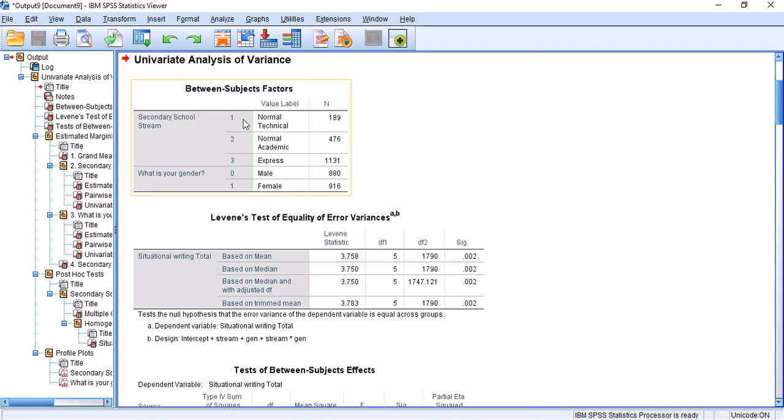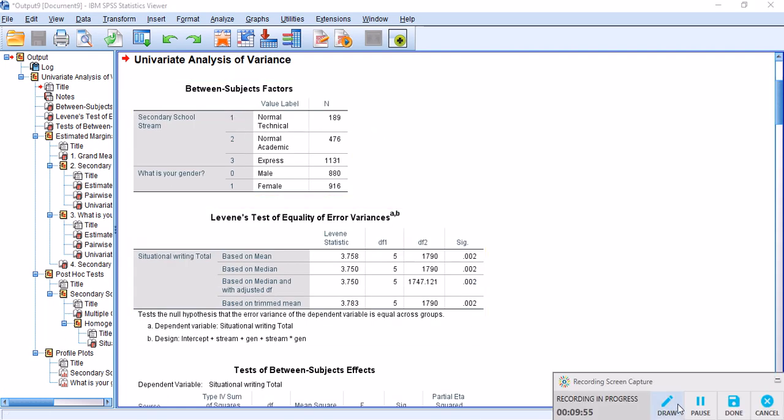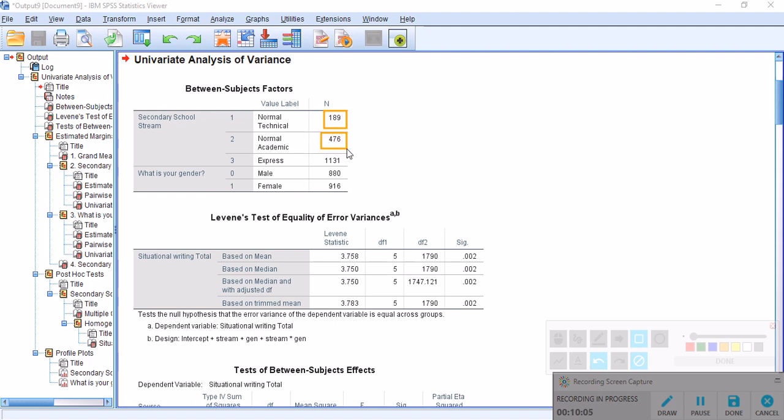Right, so the univariate analysis of variance starts from here with between subjects factors and the descriptive statistics. The frequencies have been displayed here. For normal technical, we have 198 participants. For normal academic, we have 476. And for express, we have more than 1,000 participants, that's 1131. This simply indicates that there might be some differences in the variance of these groups because of the differences in n, or the frequency. It's just really a hunch. We can figure out if that's true or not.